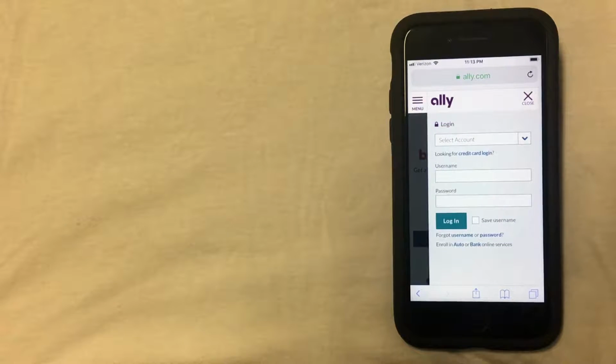The second way that you can order checks is going to be by calling the customer service number for Ally Financial. You should be able to locate this number on the back of your debit card, and you can also usually find the phone number on the website for Ally Financial by looking for a Contact Us page. Sometimes that can be a bit tricky to find.